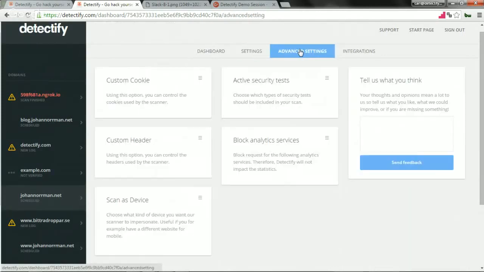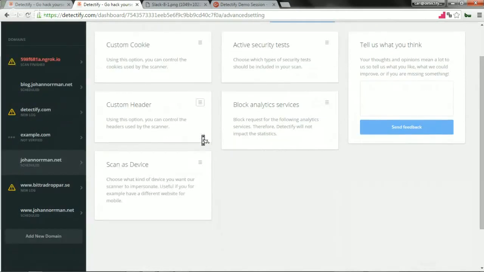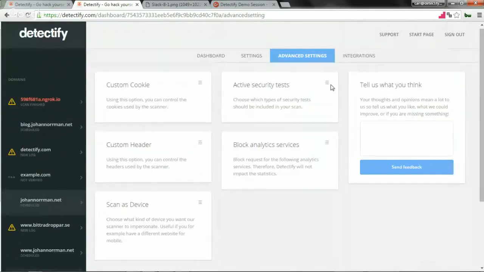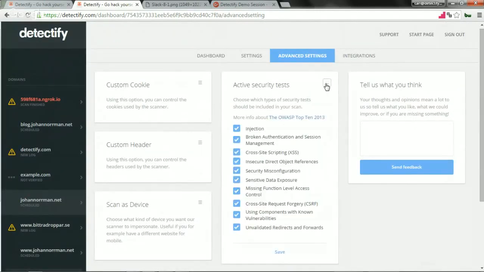Then if you look at the advanced settings here, for example, you can set your custom cookie, you can set your custom header, you can make sure to scan as different devices. This one is quite interesting, active security testing. Here you can actually choose which type of testing we should do. So this is the OWASP Top 10. And from here, obviously, they're all marked from the beginning.